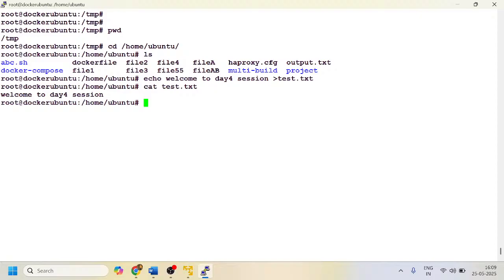I can read files with many commands. Number one is the cat command. With the help of cat, I'm able to read it. Just like in Windows, you go to folders, and inside folders, if you open the files, then you read the contents. That's exactly how we do it in Linux. It's totally command line based.